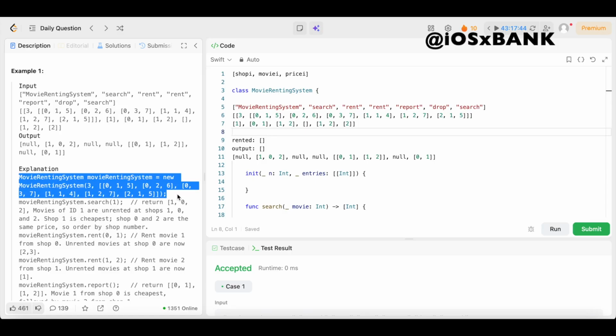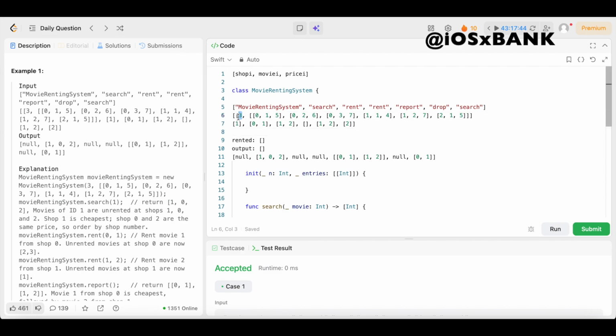So this class has three. That's where this 3 comes from. It has 3 different shops. So shops are at index 0. So we have a shop 0 right here. These are all our shop 0 arrays. Then we have a shop 1, and we have a shop 2.